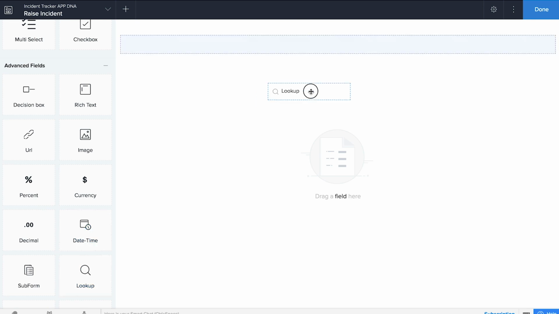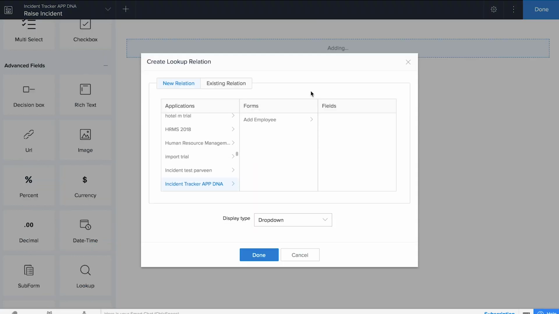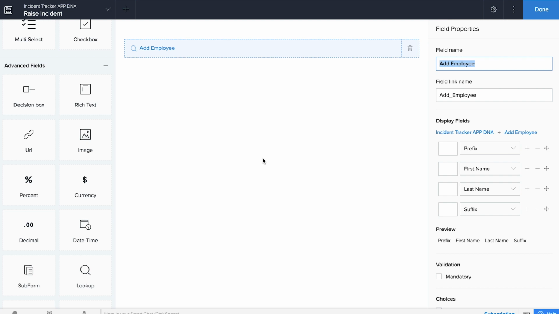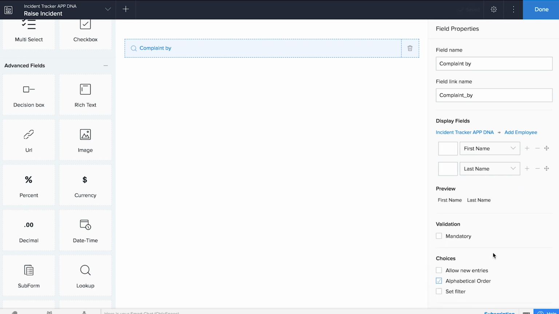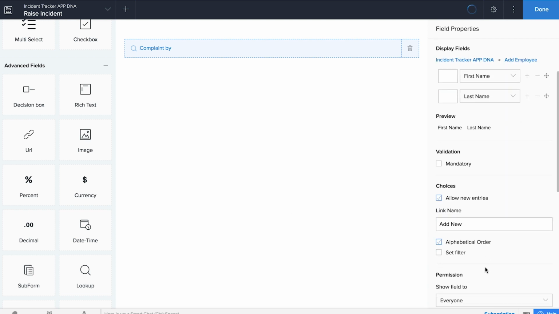What lookup does is it relates two forms. So when I have data residing in another form, I can call that data through this lookup. So as you can see, I can go to the add employee form and look up the name of the employee. I can name this one as complaint by. So which employee is raising this complaint? So complaint by, and I can choose the fields that I want to have here. I can even allow new entries.